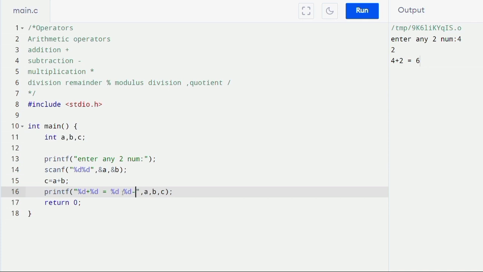Now similarly with the other operations, I will mention here like percentage d minus percentage d equal to percentage d. So I am mentioning here, at the very first I want to print a, here I want to print b, and here you can give directly a minus b. So if I run this, you can see here, 4 plus 2 is equal to 6, 4 minus 2 is equal to 2. Suppose I want to print in the next line, I am using this backslash n before this. So if I run this, you can see here.